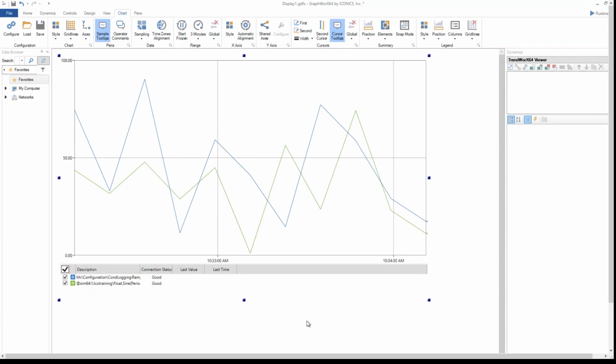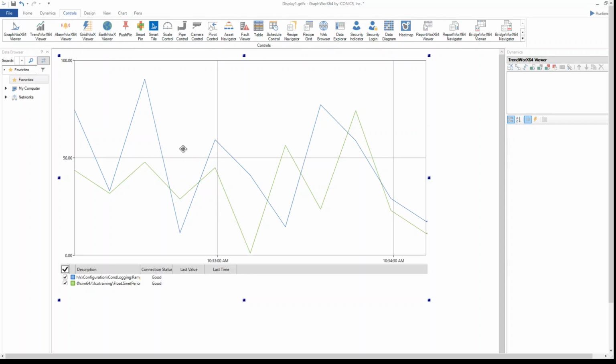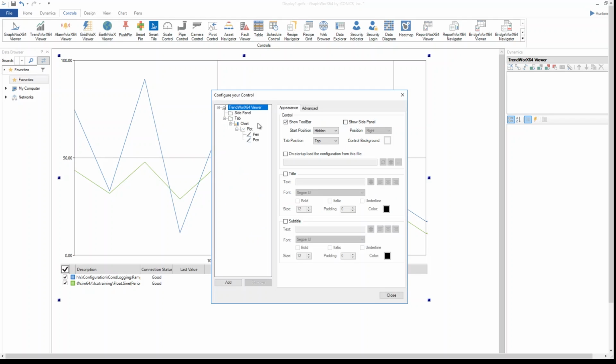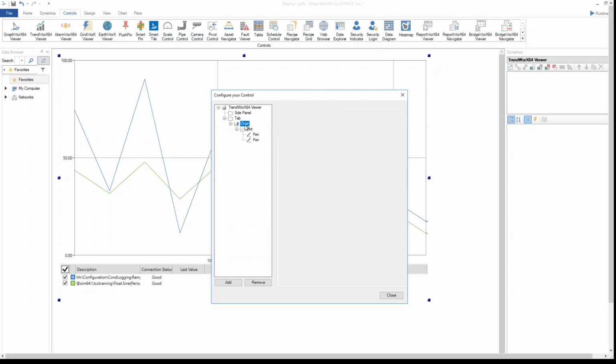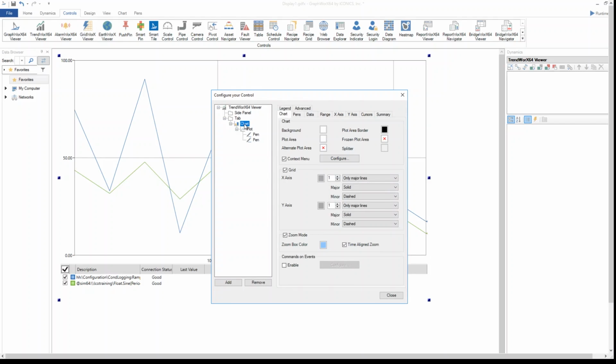Hello, in this session we are going to talk about how to configure a chart. So we selected from the controls menu bar in GraphWorx the TrendWorks viewer, and we inserted it. Now we are going to double click on it, and then we have the chart settings, which is the big area that you see now here on screen.